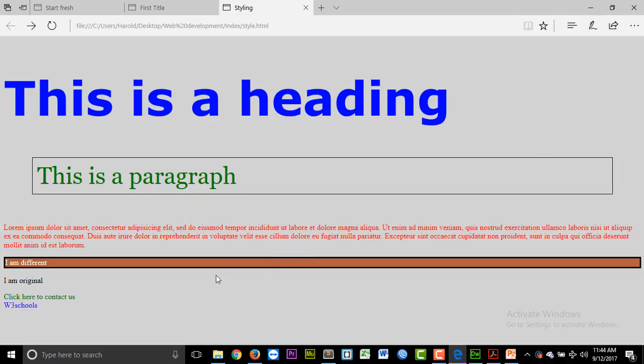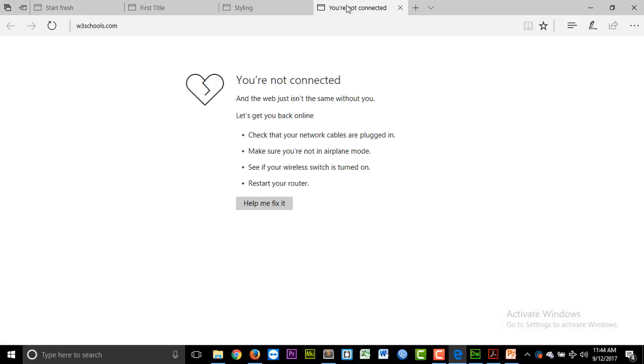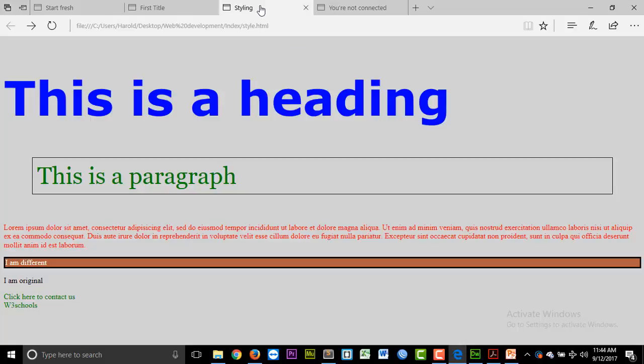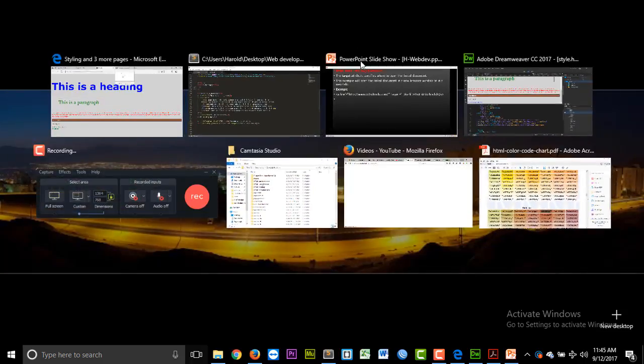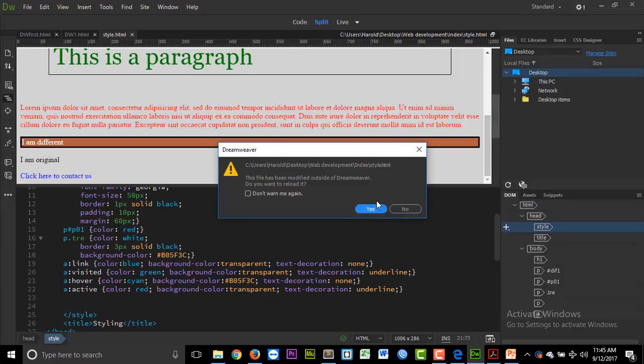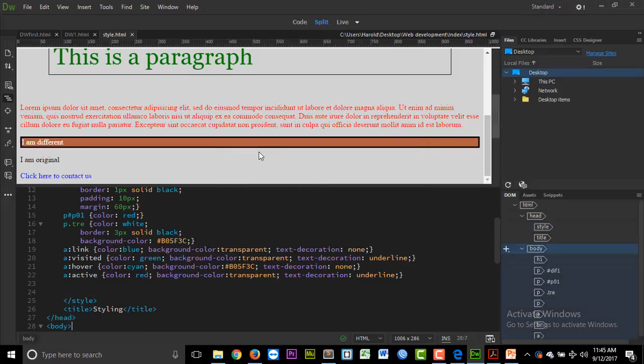Okay, so when I click on the link, it should take me to another tab or a different browser. You see that? It's not showing here because I'm not connected to the internet. But you saw what just happened. It took me away from the present page and opened a new tab. So that's how these things work. So let's try it with Dreamweaver and see if it will open in a new tab as well.